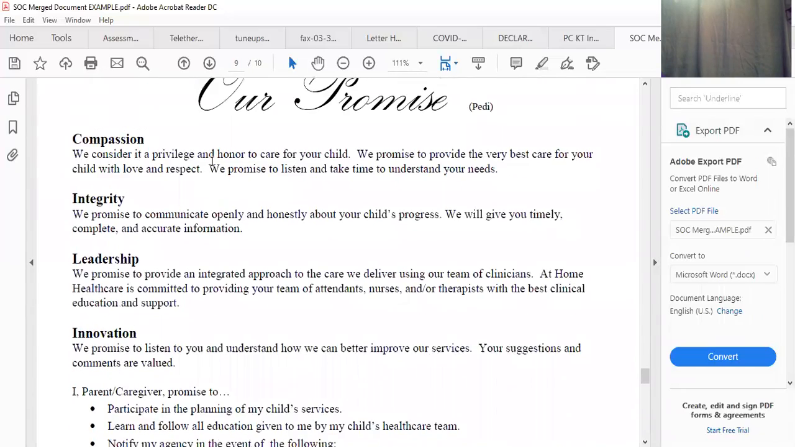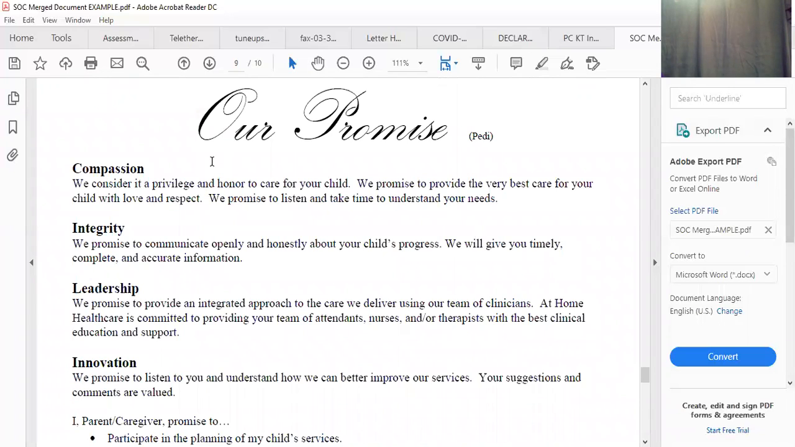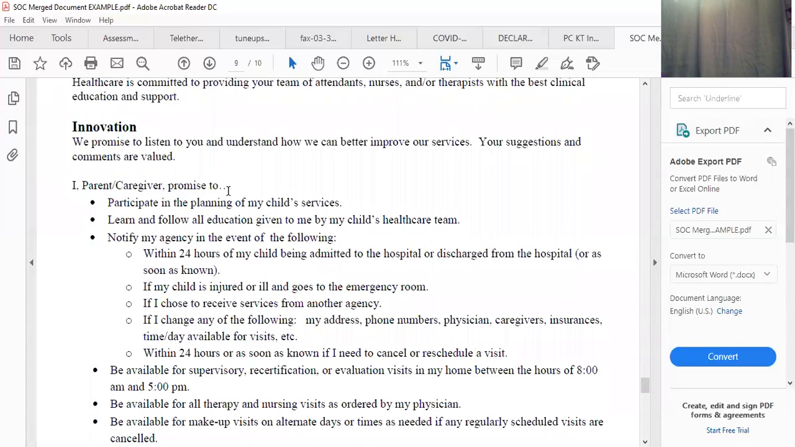Our promise, so this is where I'll stop and talk about what they can expect from me as a therapist, as far as making up visits, communicating with them about their child, communicating about being late or needing to reschedule, things like that. Being timely with those things, and then what we expect from them.